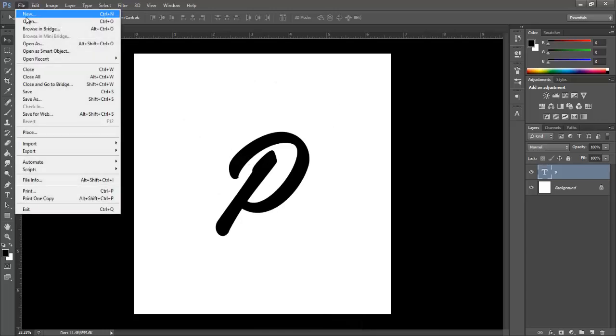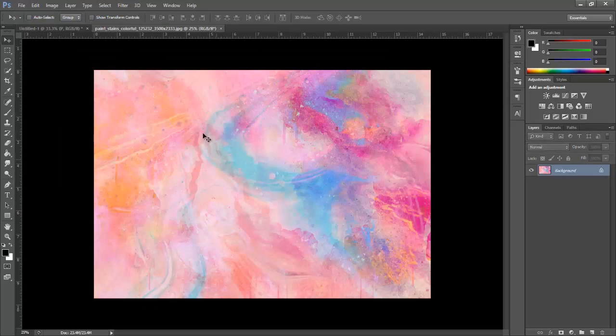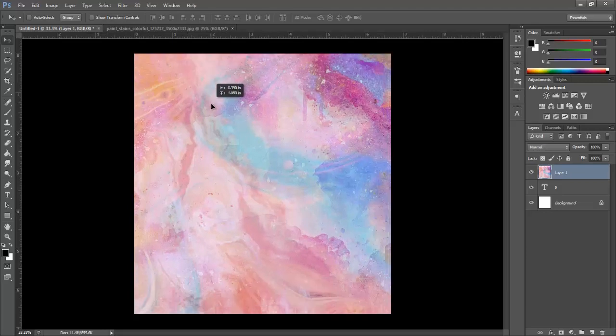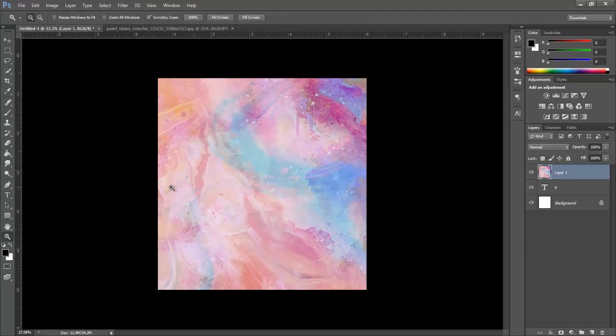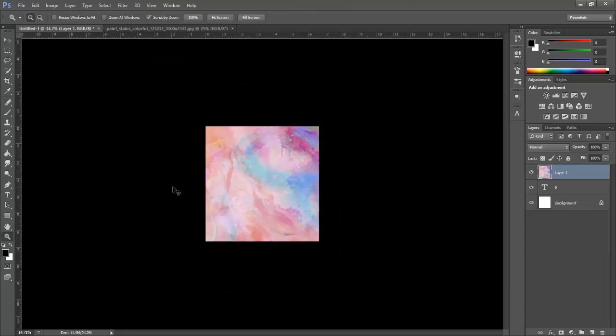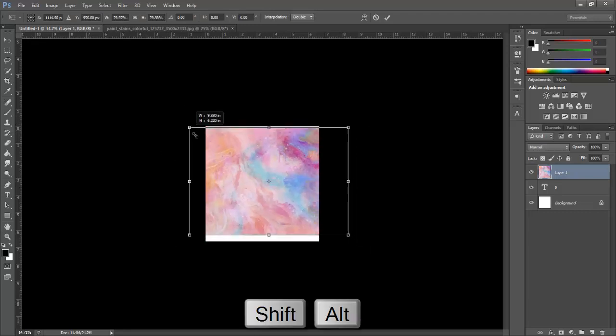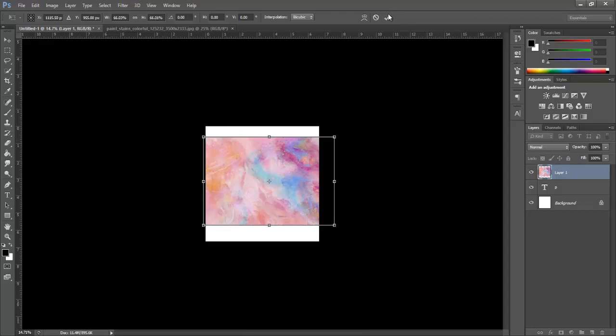Now open the background image. So, now drag this image to the working page. Press Ctrl+T for transformation. Hold Shift plus Alt key, so that the image does not lose its perspectives.